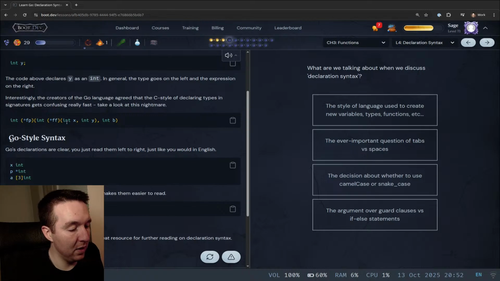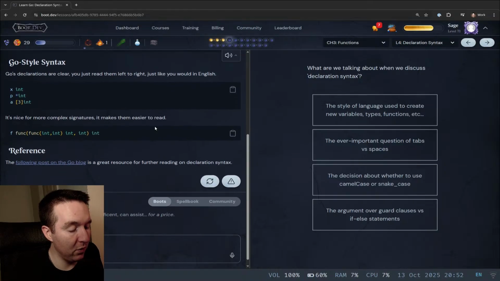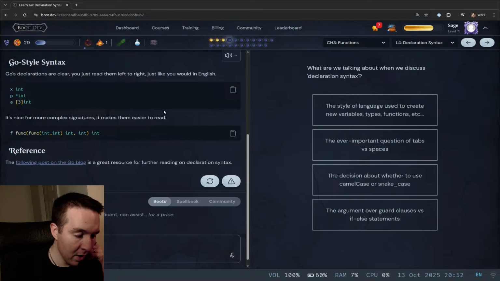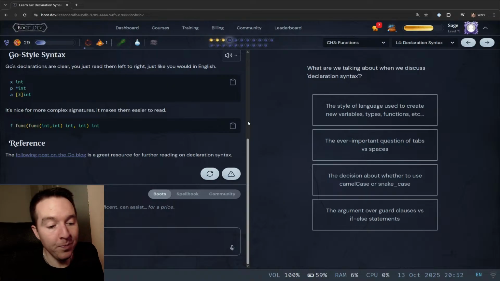Jesus. Go style syntax. So Go's declarations are clear. You just read them left to right like you would in English. So x is an int. Yeah, it's nice for more complex signatures. It makes them easier to read. Yeah, way easier. Reference the following post on GoBlog, a great resource for further reading on declaration syntax.